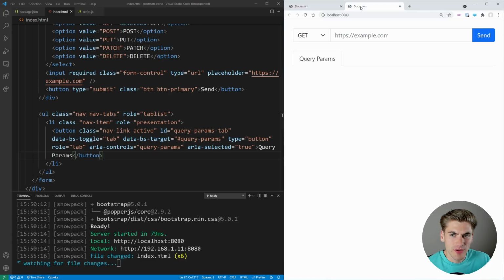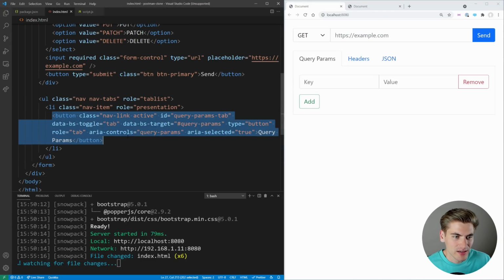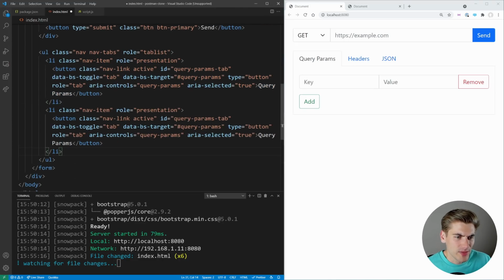And if we save, we come over here, you can see we have that tab, just has no content inside of it because we have no content yet. What I'm going to do is I'm going to copy this down for another tab, and this tab right here is not going to be active, so we're going to remove the active class for it, and this one's going to be for our request headers. So I'm going to say request headers.